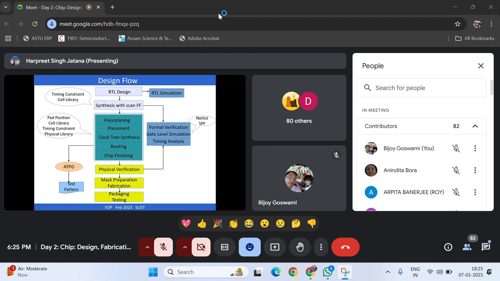But if the dimension of the chip is 10 mm by 10 mm, that clock has to go to all these corners at the same time, otherwise there will be clock skew. So how to do the synthesis, that clock tree synthesis, also is important. And then finally the routing of these various nets, and after that doing the formal verification and the timing analysis and simulations and things like that.